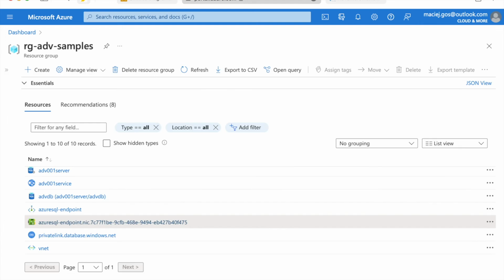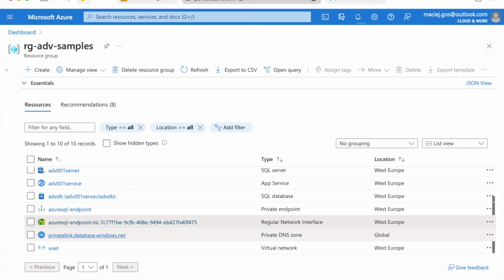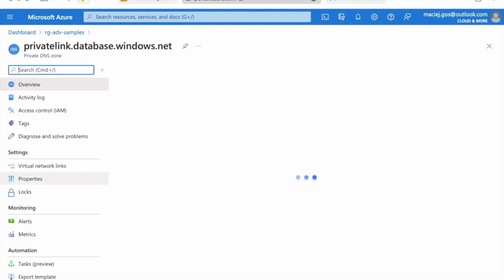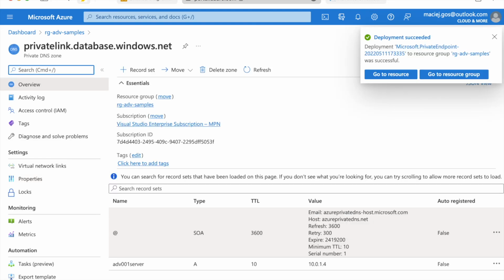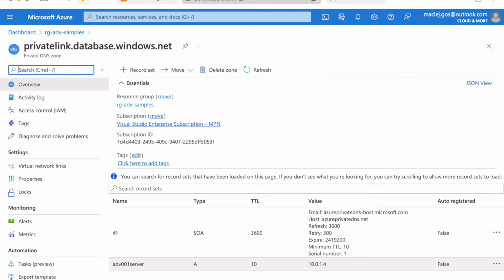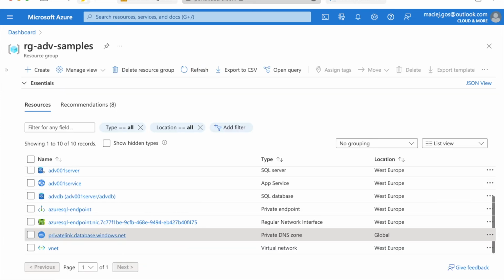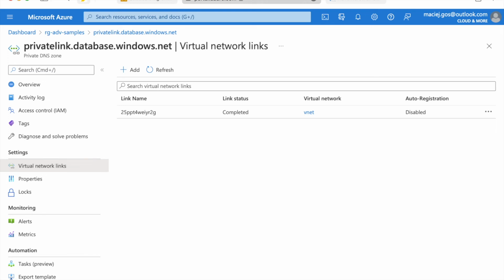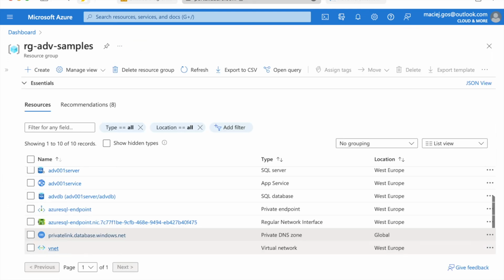Okay. We also have the private DNS zone, and when we go here, we have our Azure SQL server, which is pointing to this IP address. Of course, this private link is also linked to our virtual network. And when we go here, it is connected to our VNet. And of course, we have our virtual network.